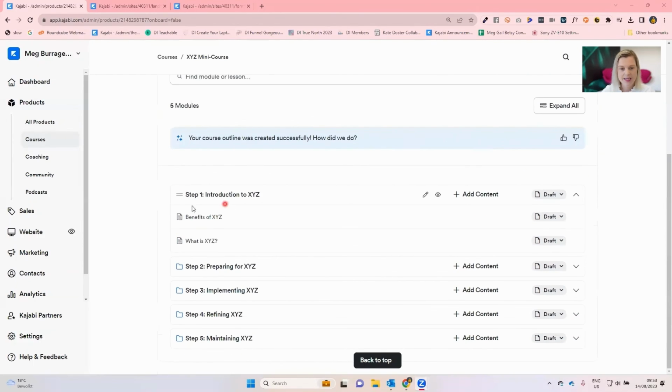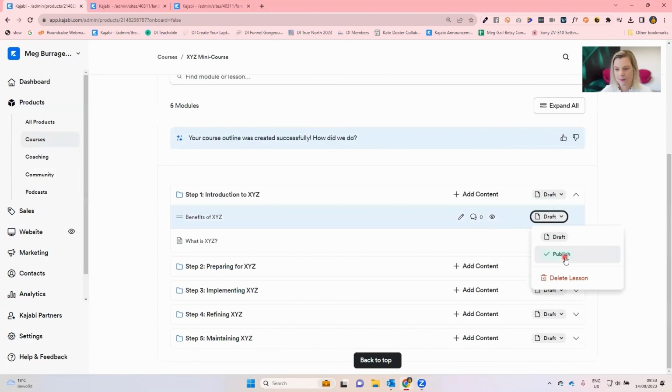Right, and then as we come down here, you'll see that starting structure that Kajabi have given us, and everything just gets created for us in draft mode. And then you would go through, you customize everything, and then when you're happy with the lessons, you would set them to publish. Okay, guys, we will leave it there with part 1 of our training on draft products.